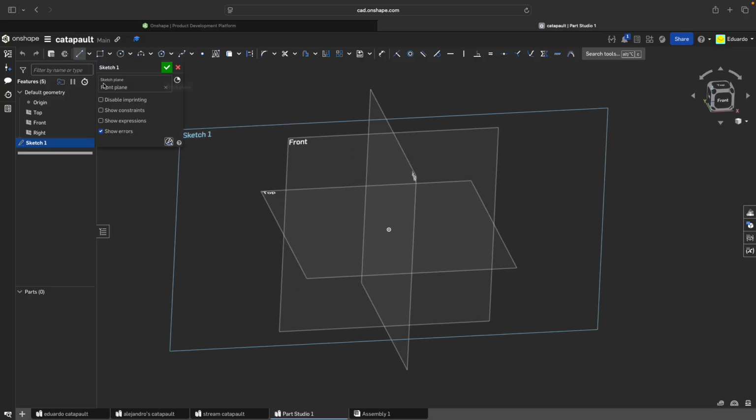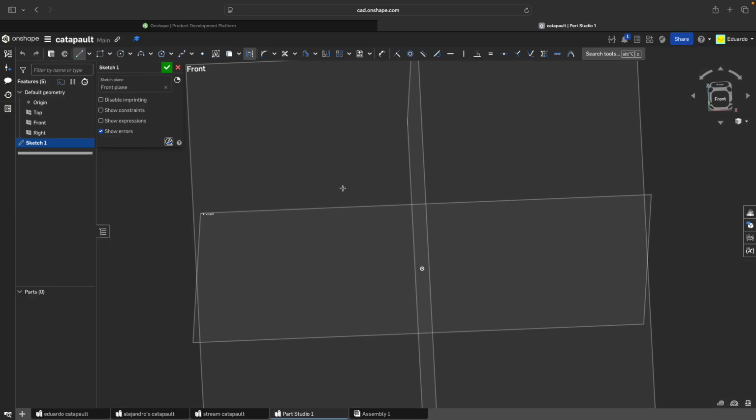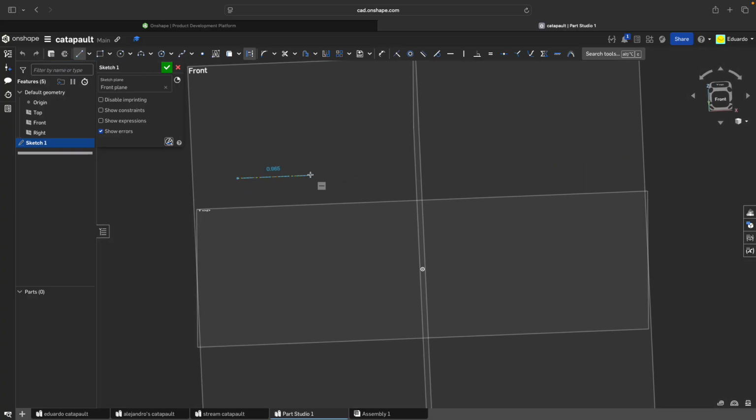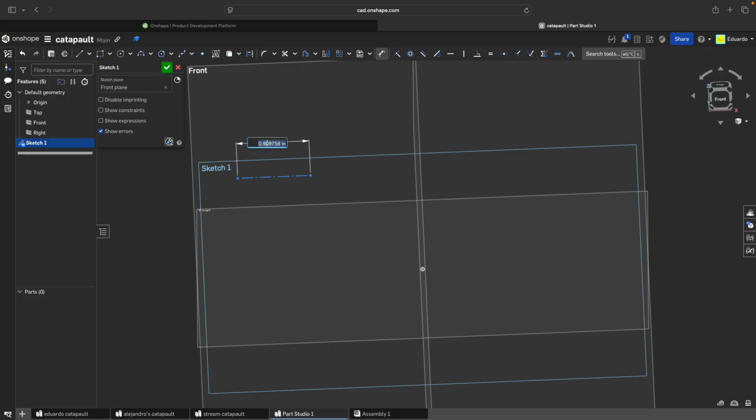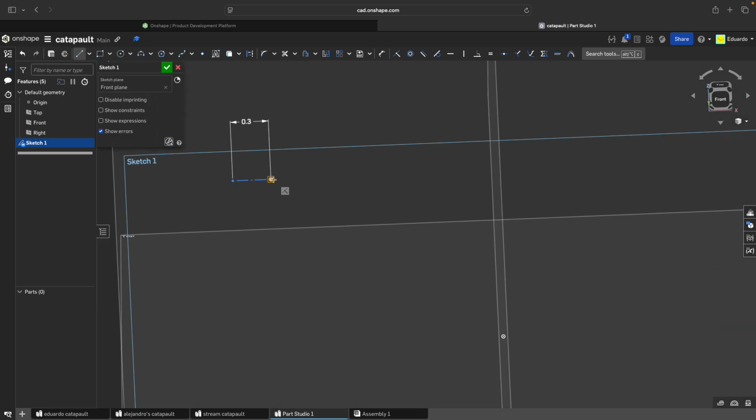So I want you to grab a construction line, so press line, or select this and press Q for construction. And now I want you to just draw a construction line. So this is not like a line, it's just like a placeholder line. Now we're going to press D for dimension, I'm going to make this 0.3 inches. Now I want you to press L again to make a line. Now I want you to draw the line. Make sure it's dotted so you know it's straight.